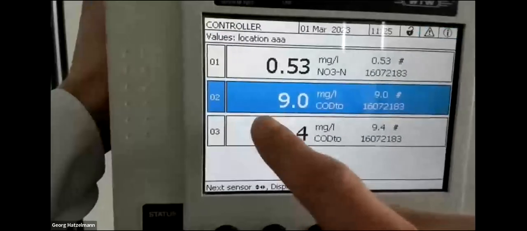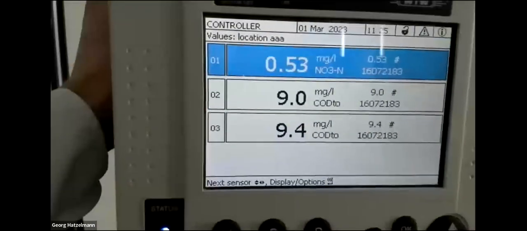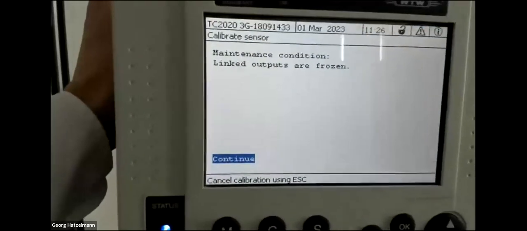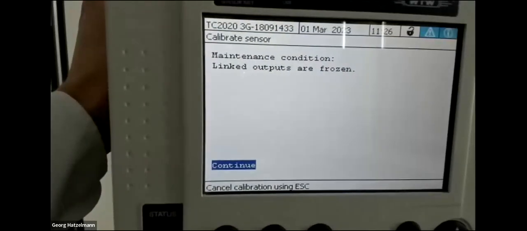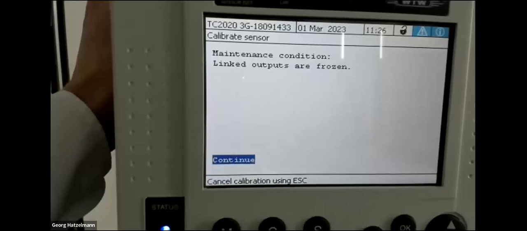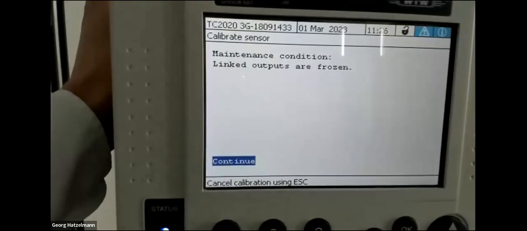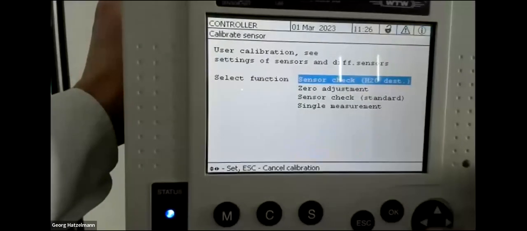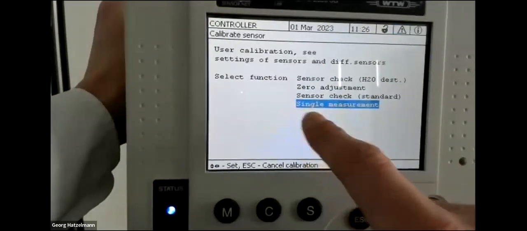So let's take this one. When you go on the C button, it automatically freezes the outputs. It means all the milliamp signals and relay contacts are frozen. Then you can press OK, and you can go to the point single measurement.